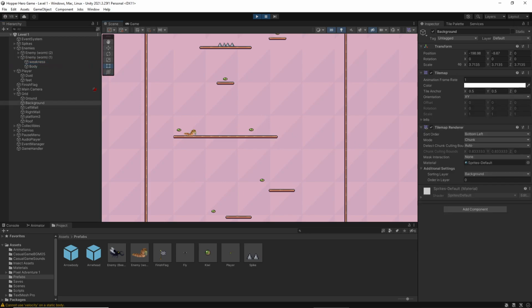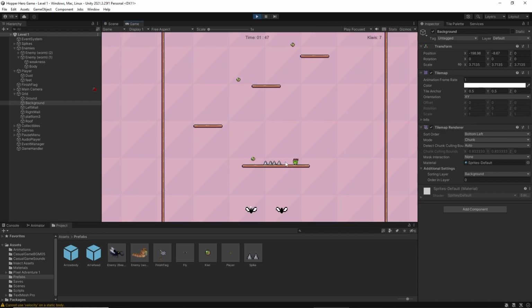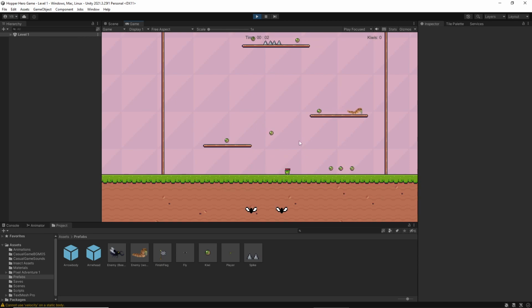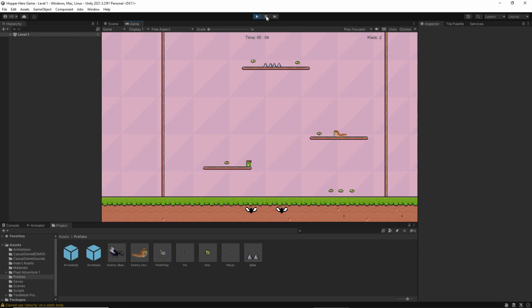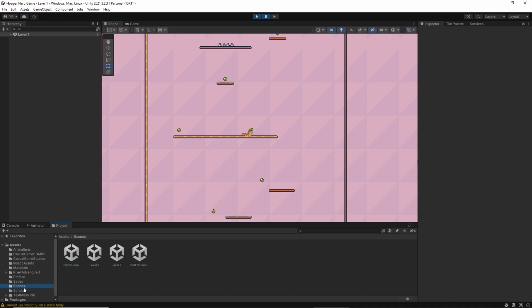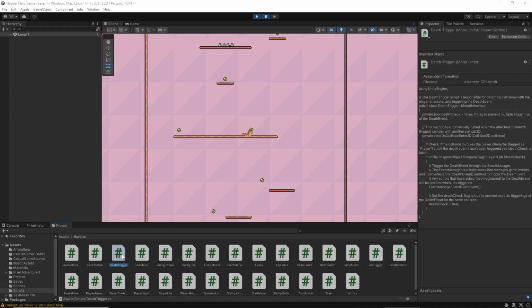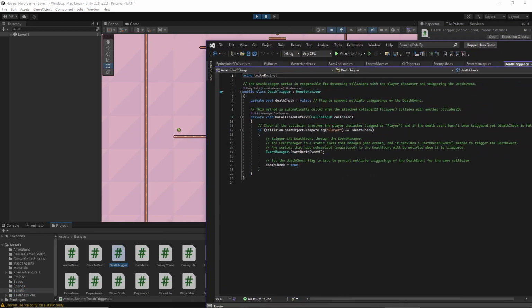So now that you've seen that, let's talk about how the player can die. So for example, let's say I touch these spikes. You can see my player just dies and the game will restart. So how does that work? It's in my script, the death trigger.